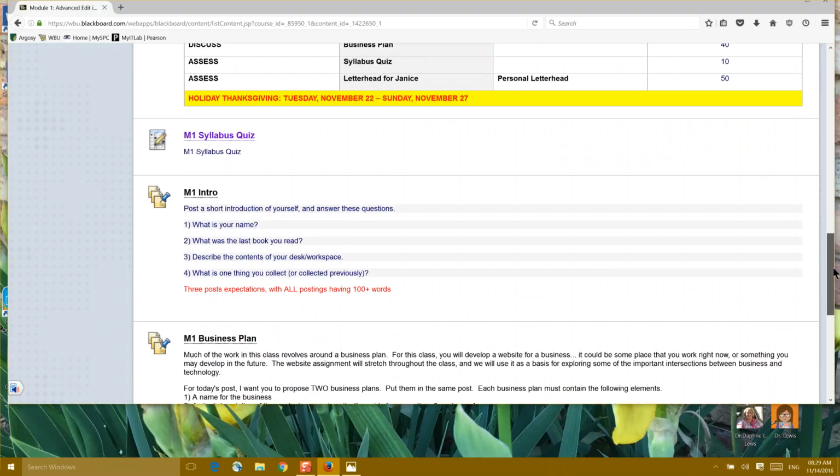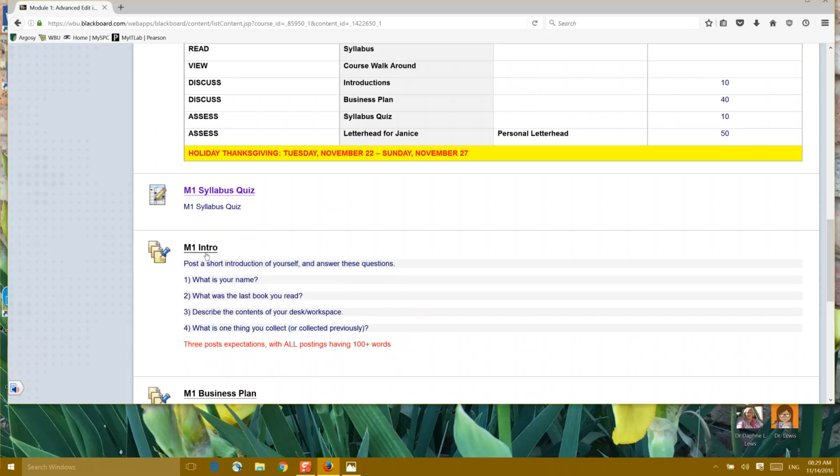The next component is a discussion board. Module 1 Intro. Post a short introduction of yourself, answering these questions. What's your name? What was the last book you read? Describe the contents of your desk or workspace. And what's something you've collected? Team, do not copy and paste these questions. Rewrite them in your own words.